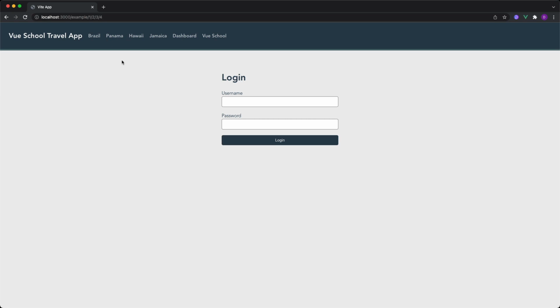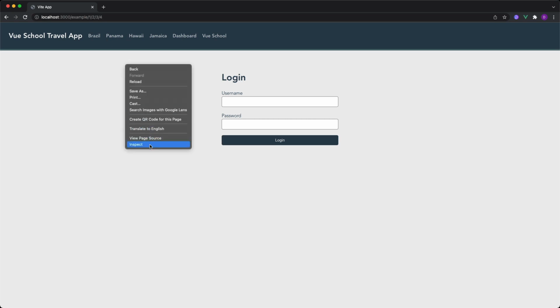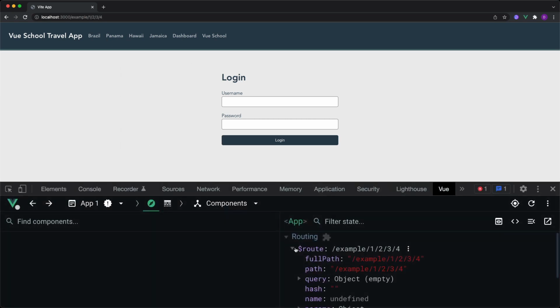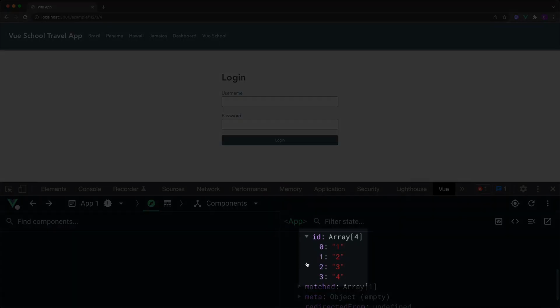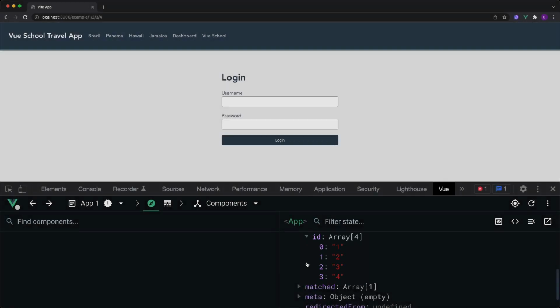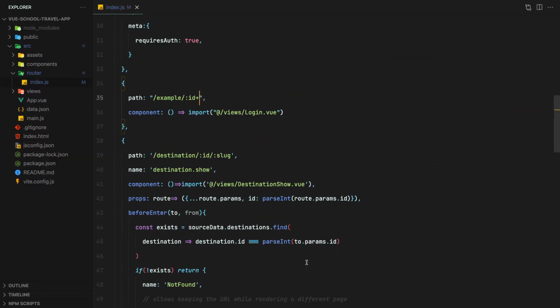Also, if we look into the DevTools at the route param ID, you can see that it's an array of all the path parts after example. This could end up being very handy when you want to support a URL that could handle a list of data. Alright, I could even go on now to combine my repeatable params with the regular expression that we saw before. Now we've got a repeatable parameter that can only be a number.